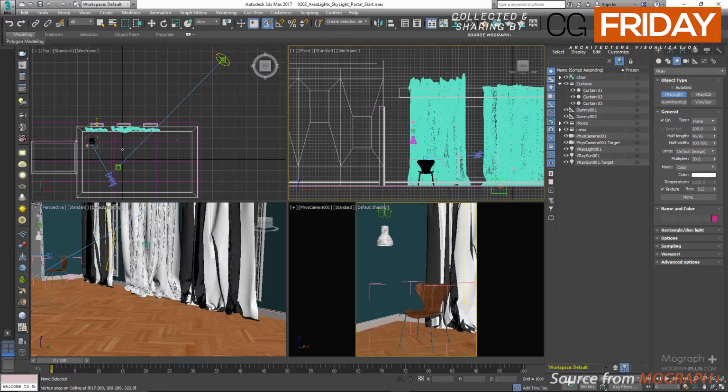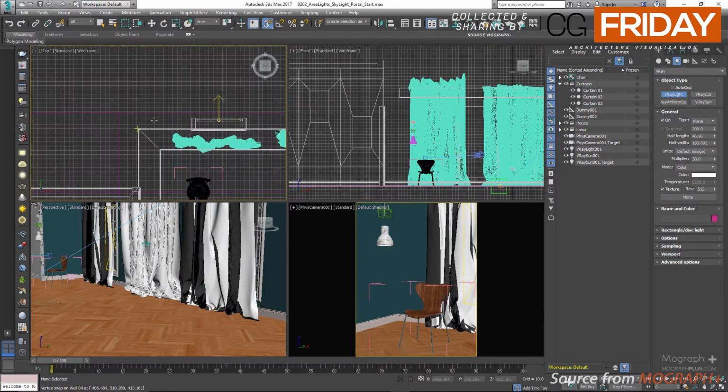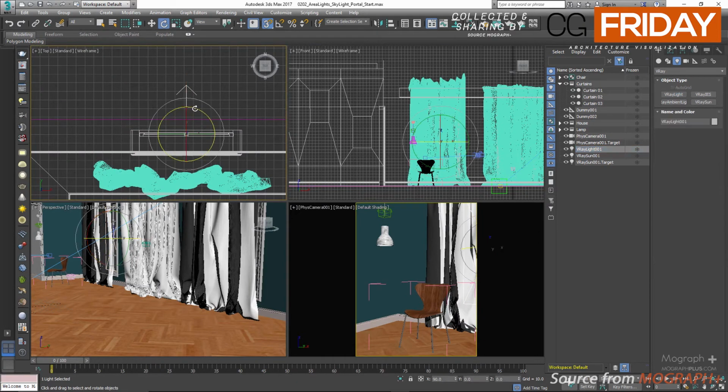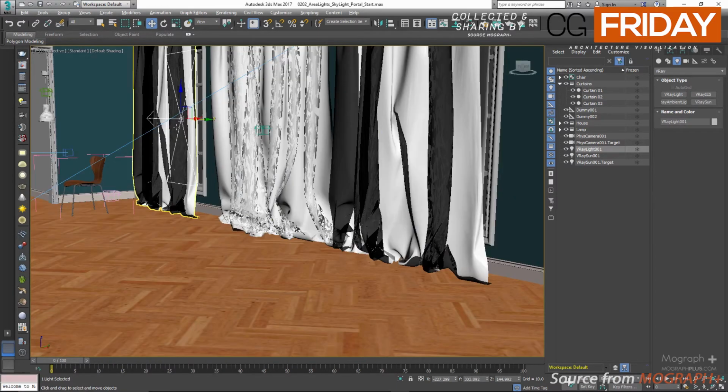Now let's go to the top view, select the light and rotate it 90 degrees. And let me turn off snapping. I'm just going to put the light slightly inside the room. And the next thing I want to do is to make sure that this light doesn't affect the curtains, because this light is going to help V-Ray bring more light into the room. It would be so sad to see all that new light blocked by the curtains.